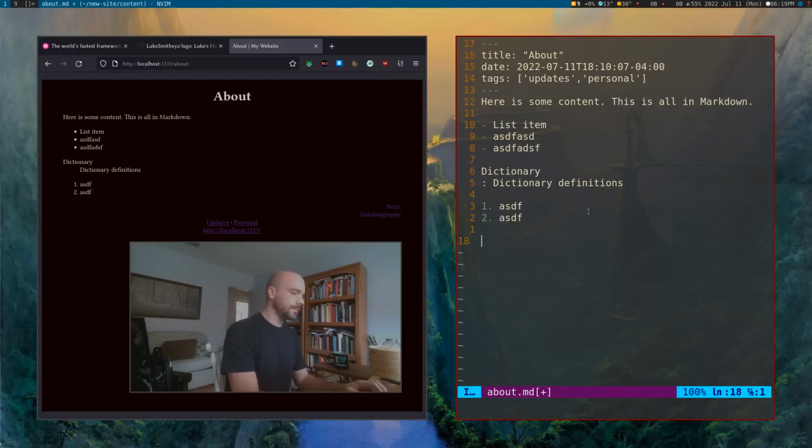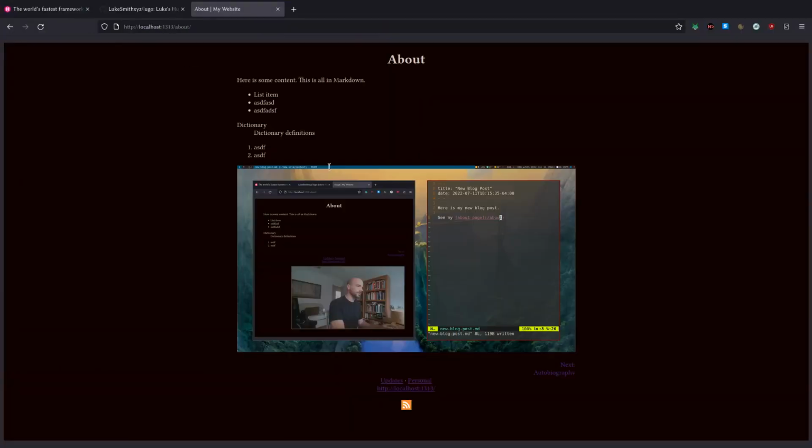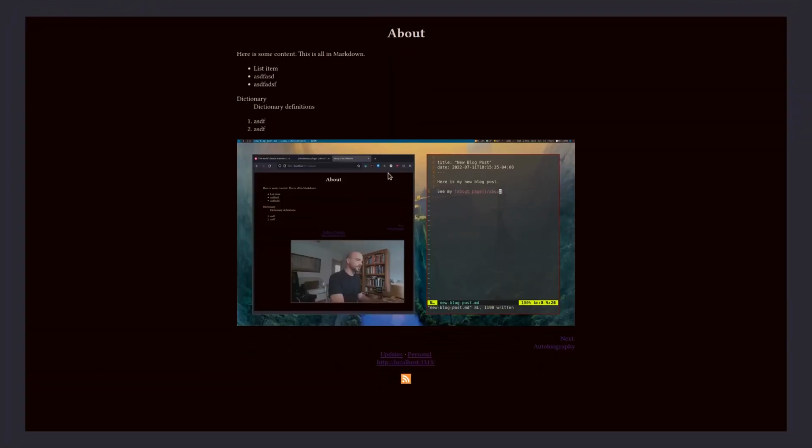So if we want to include an image, I can just use normal Markdown syntax for that. So this is like the alt text, so my image. And then we can say pic.png. That's what I named it, I'm pretty sure. And then look at that. There's my picture that I just took.